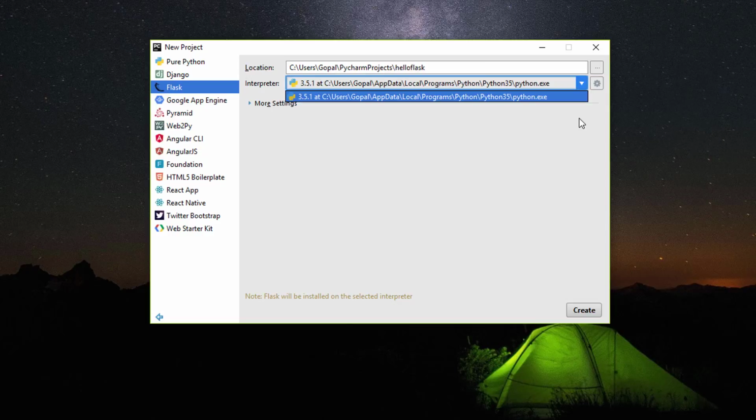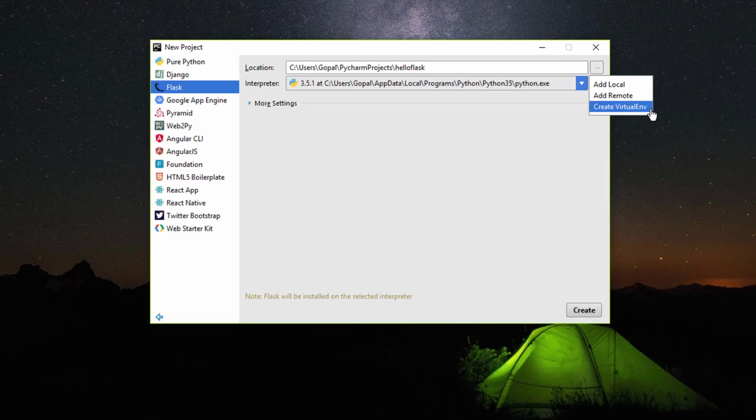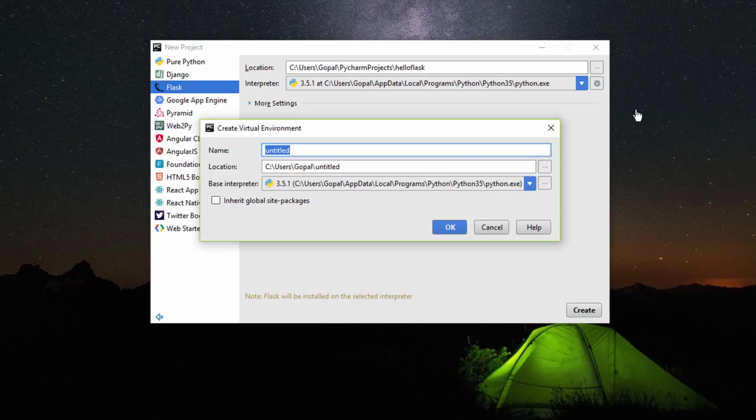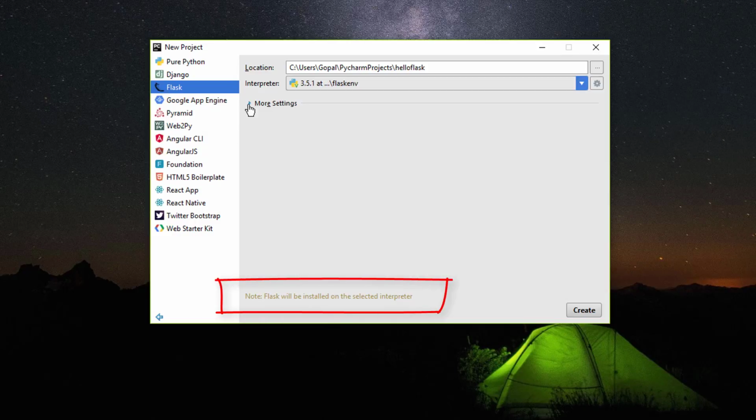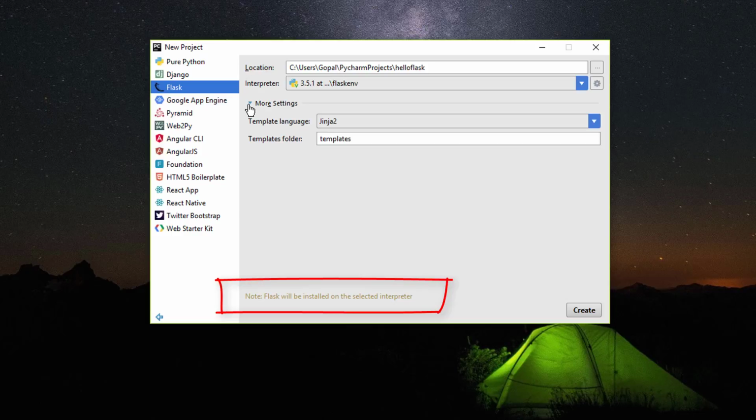Under the interpreter, I can see my default Python executable. As discussed in the previous lesson, we can create virtual environments directly from PyCharm by clicking on this gear icon. Let's create one and name it as Flask env. And we're going to use this environment for the rest of our course. And since I choose to create a Flask application, PyCharm will automatically install Flask inside this virtual environment.